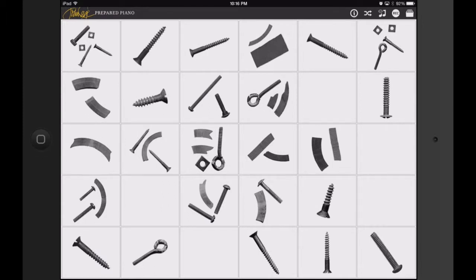So the first app I want to look at is the John Cage Prepared Piano. This app essentially simulates some of the preparations John Cage used on some of his piano compositions. What he'd do is put nuts and bolts and other metal objects between the strings of the piano to create new sounds, new harmonic textures, new percussive textures.